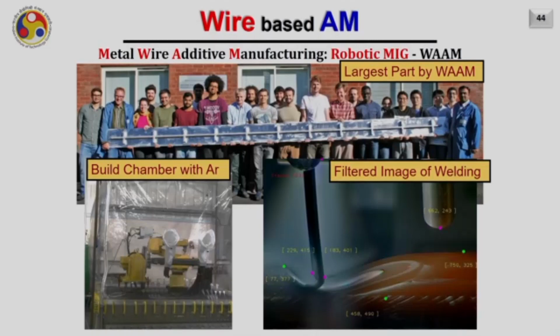I just want to show you some examples. This is the largest part built by WAAM at Cranfield University, and you see the size of the part. It is of course a very simple geometry, but it was built by mounting a CMT, cold metal transfer, gun on a robotic arm. Sometimes to tackle materials like titanium, we purge the argon inside the chamber, and you can see a tent-like structure here that is purged completely. The whole thing is purged with argon and then the material is deposited. You can very closely monitor the process by using an appropriate filter image for monitoring these weldings. Some of the examples are shown here.